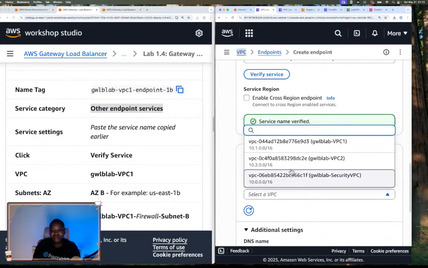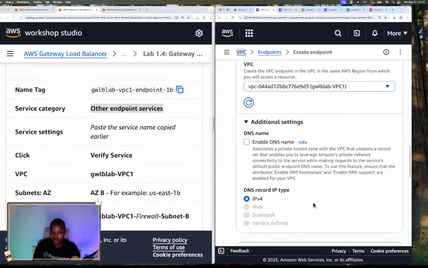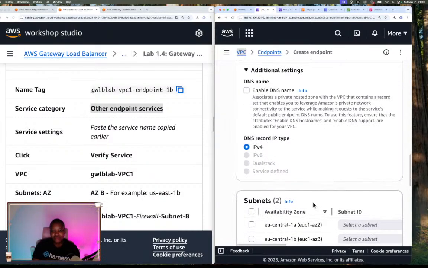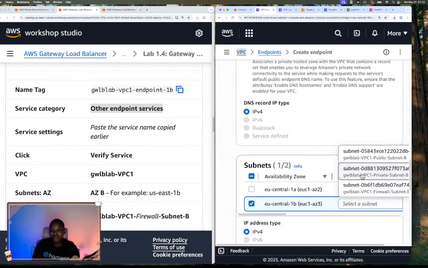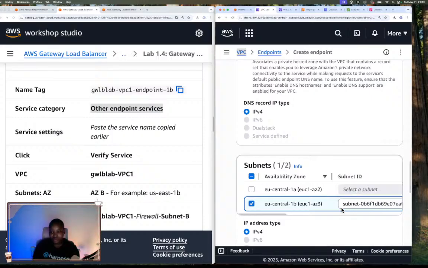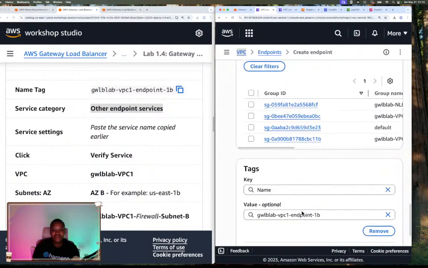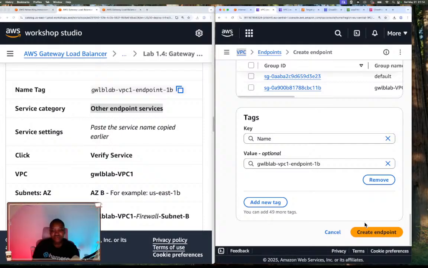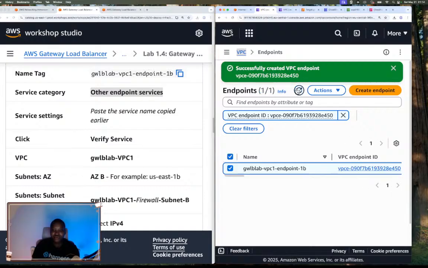VPC is still VPC1, but we're using another subnet in the second availability zone. So when we come here, we're picking EU Central 1B, and we're picking the firewall subnet still. Make sure it's a firewall subnet you select. And I'm leaving everything else as is. I create this endpoint.